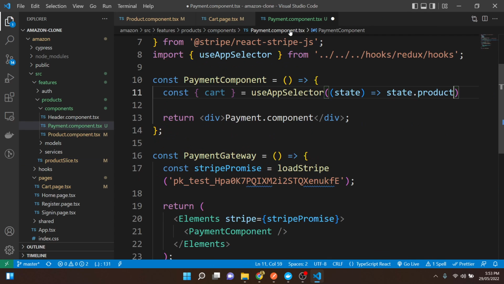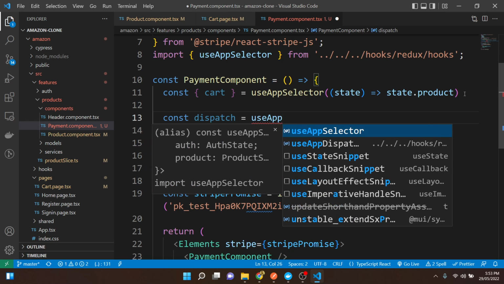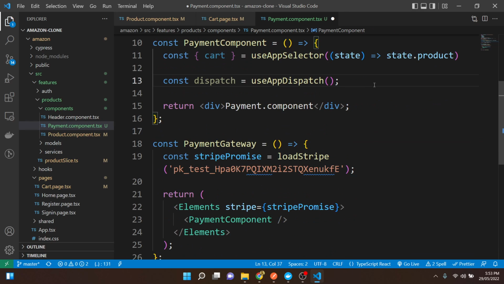So that was a slight tangent, but we will need to reset our component there. So here in the payment component, we've got our cart. Well, now that we've created that reset method, we want to call our use app dispatch method here, so we can reset something if it goes well.